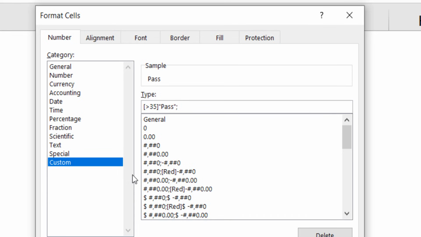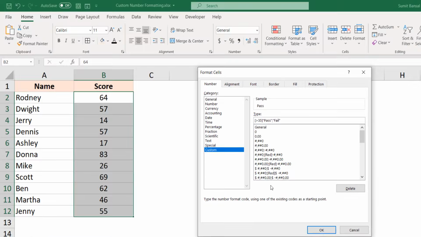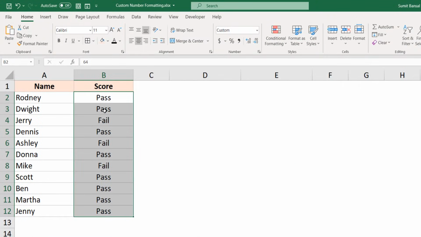So you can mention this condition as well, that if it's less than 35 then it should be Fail, but any number that is not more than 35 would always have a value which is less than 35. So I would simply type Fail here. And now when I click OK, see what happens.